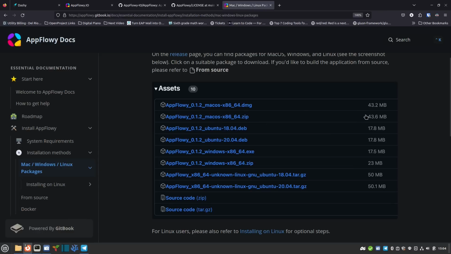They are almost the exact same size, so really the compression doesn't do a lot. In fact, I think the compression makes it larger from the look of it. So it's 43.2 megabytes if it's DMG, and 43.6 megabytes if you get the zip file. I'm not sure that you're winning by getting the zip file on that one. The next one down is Ubuntu, which is 18.04 and 20.04.